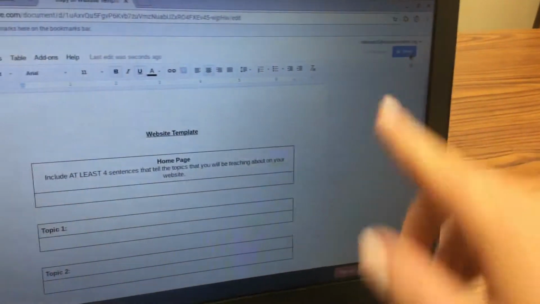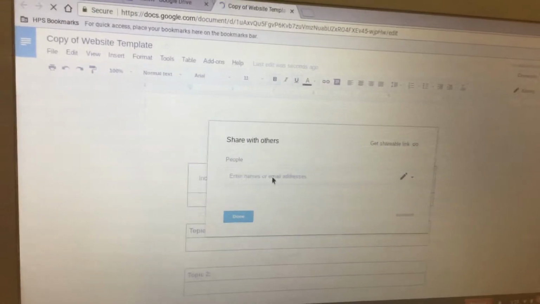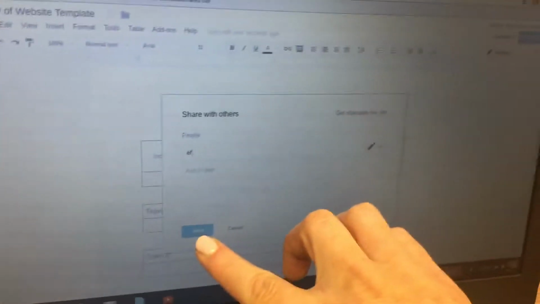And what you can do is just exit out of the original one and just have the copy of the website template. Then what you want to do is share it with your partner. So you'll click on the share button, type in your partner's email address, and hit send. And then you're just going to do the home page today.